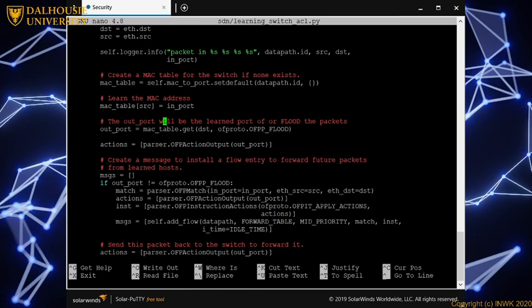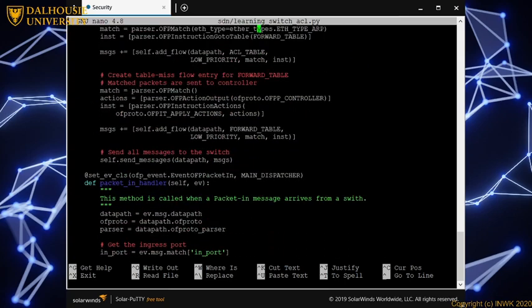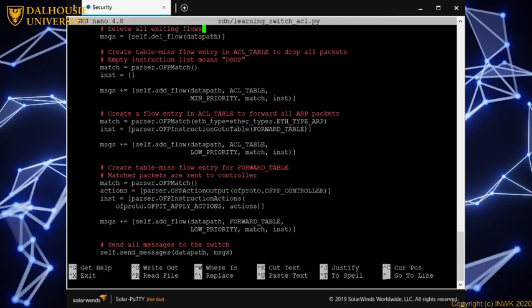If it doesn't find the output port, it will replace it with a flood. It says this is the output port. We'll call it later the reserved keyword for flood, right? So it will send a packet out that says flood the packet. So that's simply the code that does the layer 2 switching. Everything else has to be entered manually.